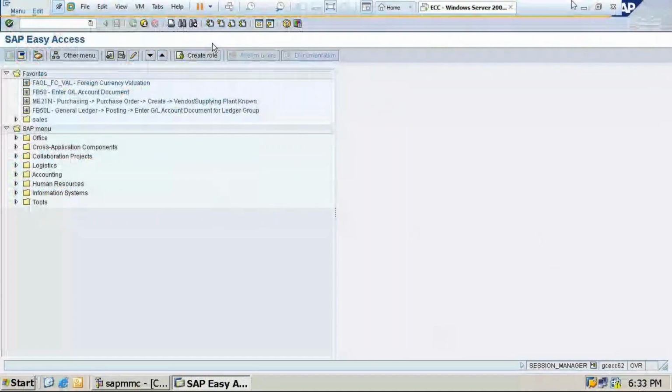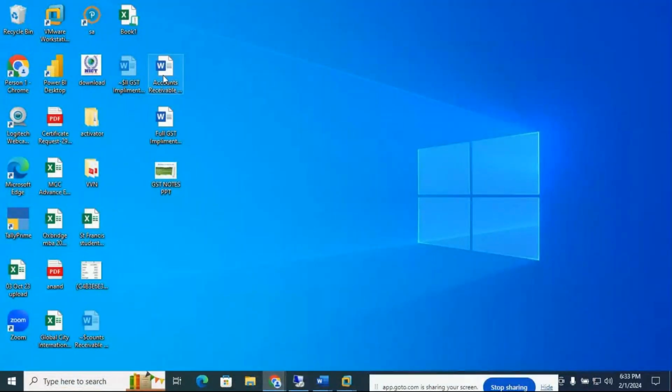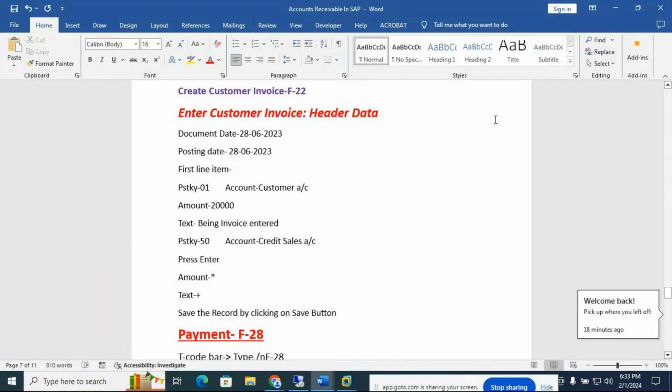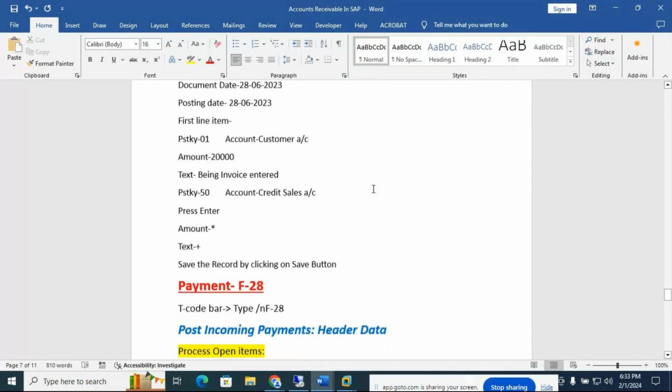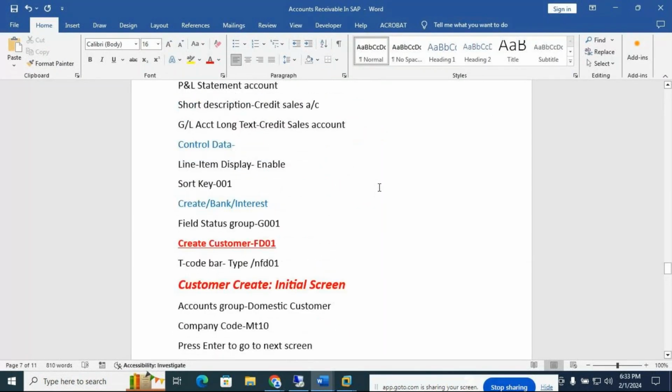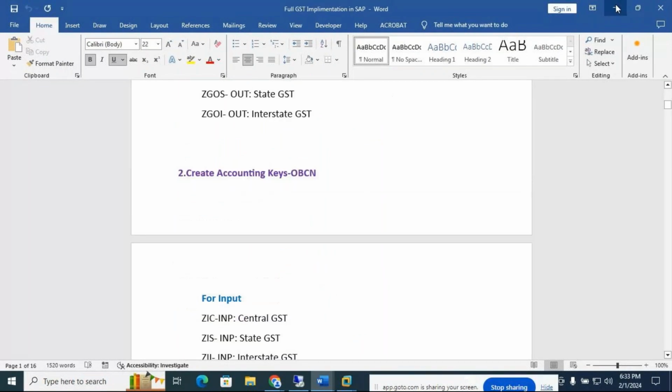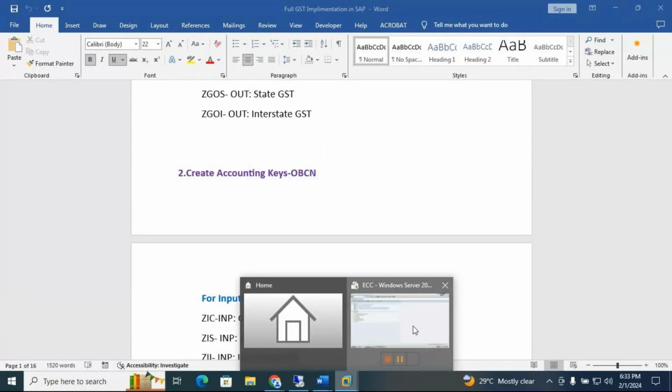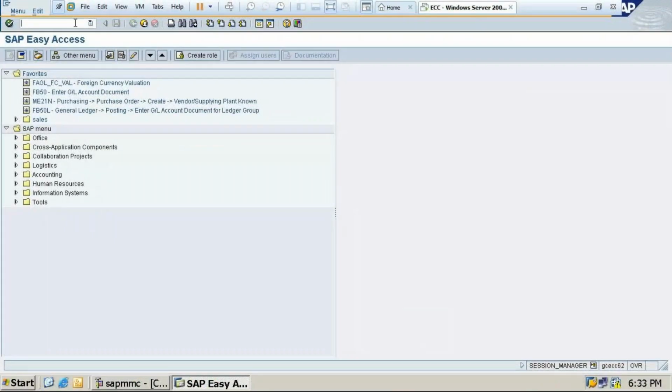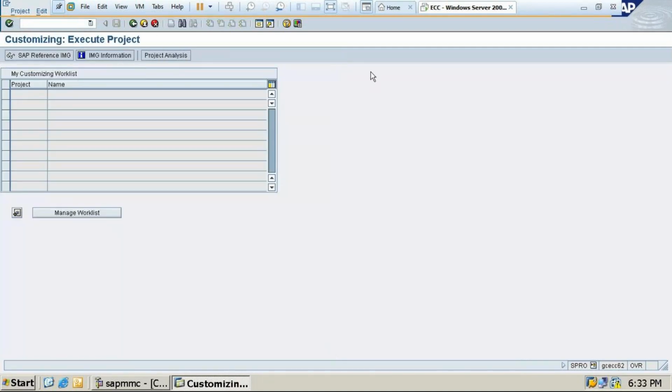So last class, yesterday's class, we discussed accounts receivable. We have done till the creation of the number range. I'll be showing you one more time. See here. What we have to do as PRO, we have rectified yesterday's error. Already it is done. So I'll show you what is actually done. I'll just revise once.